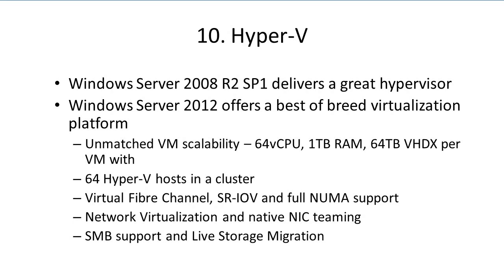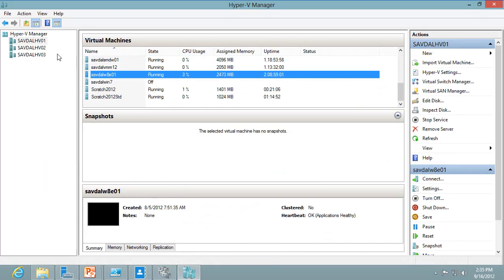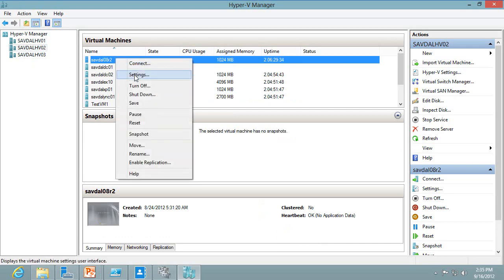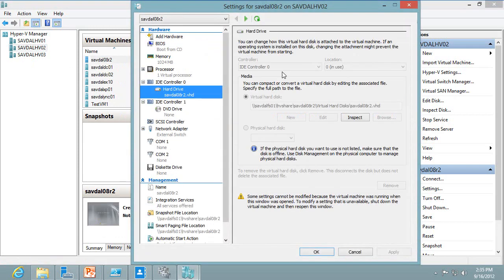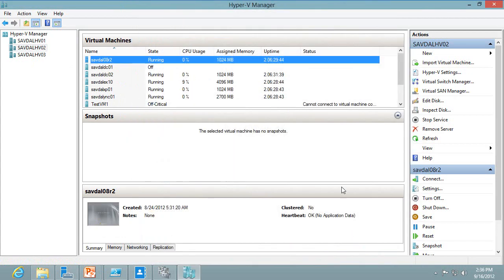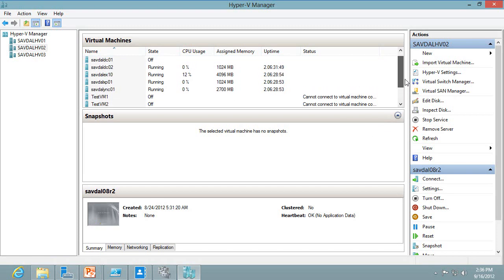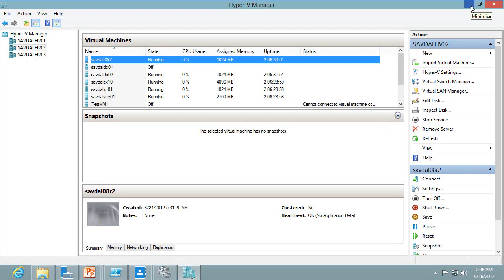SMB support, live storage migration. So as I talked about before, I can now have virtual machines running over SMB. This virtual machine right here, its storage is actually running on a file share, just running over SMB. I can move storage now without actually having to shut down the VM. I can move it between SMB, between a SAN, between a NAS, whatever, with no downtime to the virtual machine at all. So I can do a live storage move.